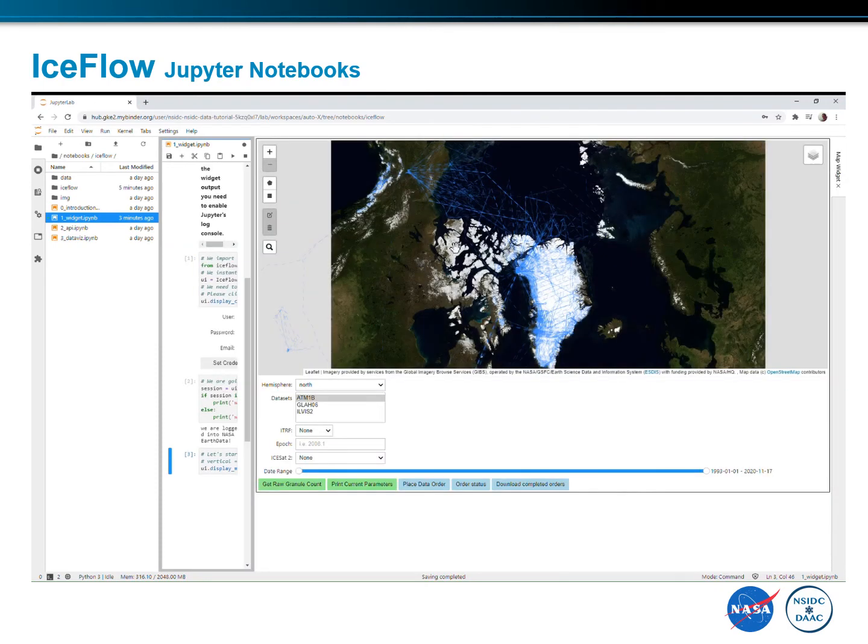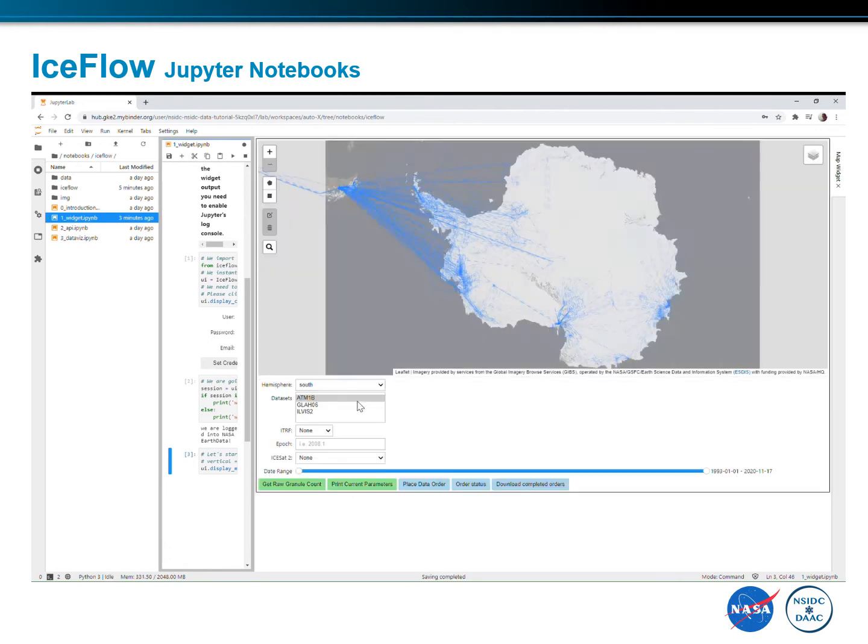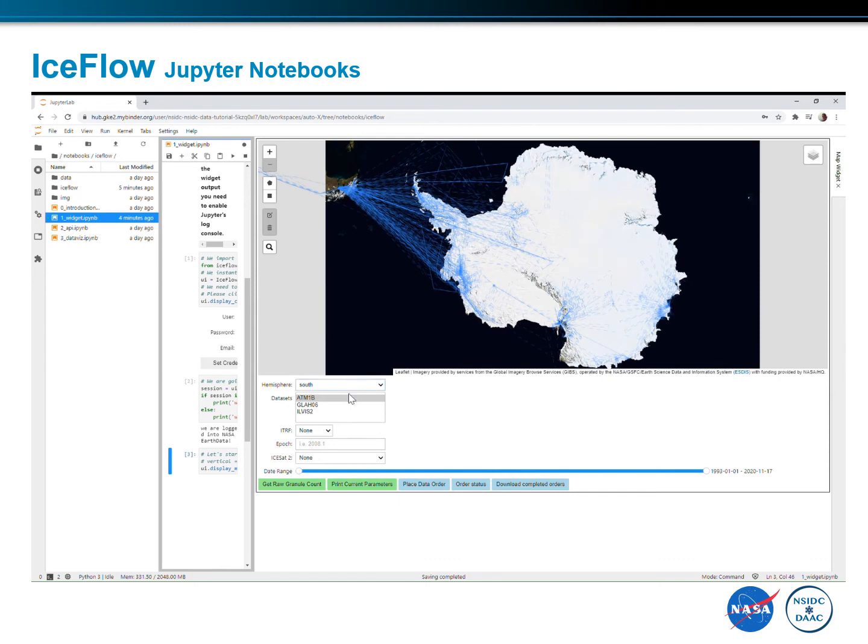Here I'm doing so from the widget notebook. In the widget, we have a base map and can view IceBridge flight lines and ice velocity information from the GIBS web service. We can select hemisphere information to change the map projection using south, north, or global projections.